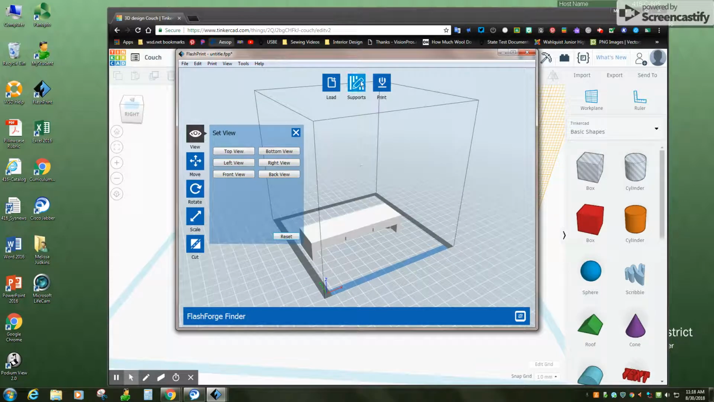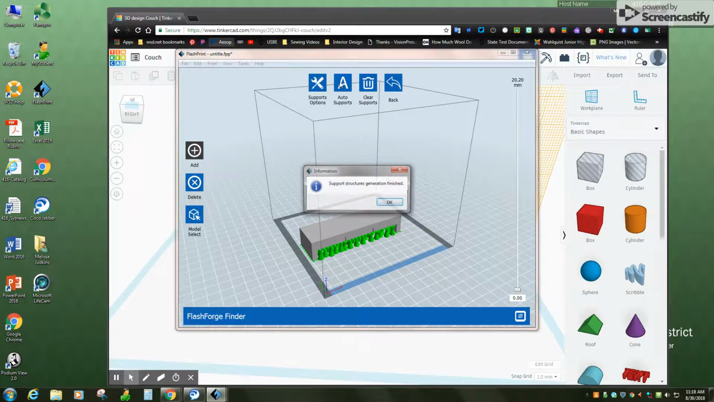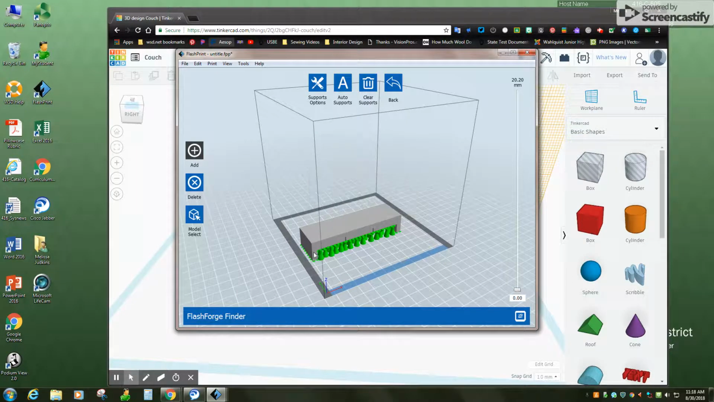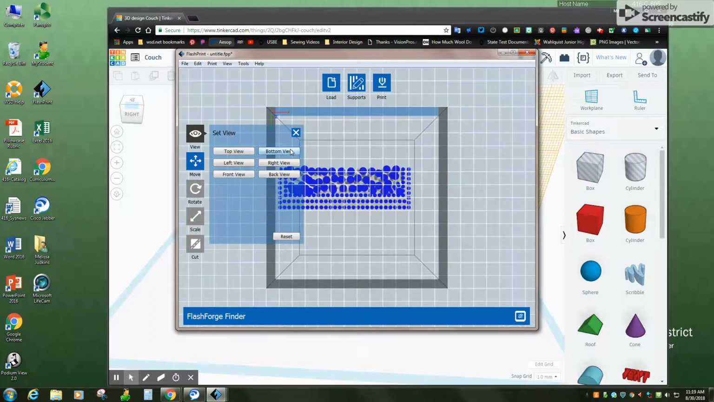So I would do something called adding supports. I'm going to come up here and click supports. And this program is really great and it auto supports. As you can see, it built support so that when this prints, let's go back. I never save the supports to the file. I always add them each time I print it, but you can save it if you want. So now you can see from the bottom view, it added all of these supports.